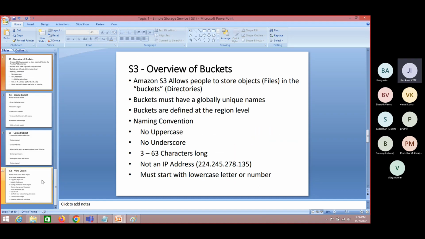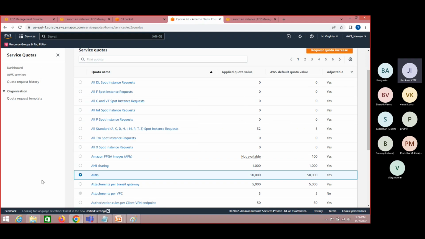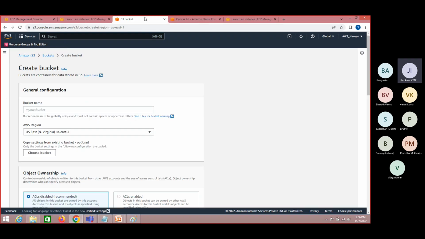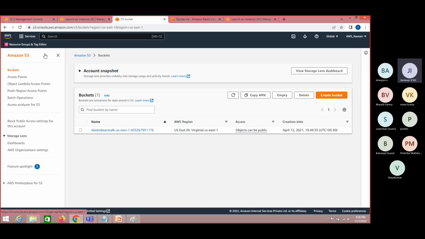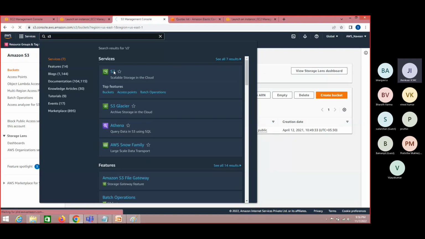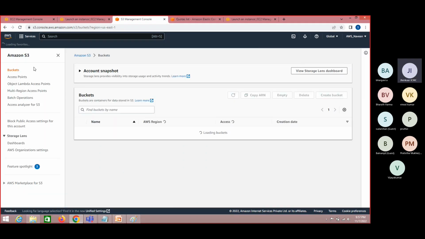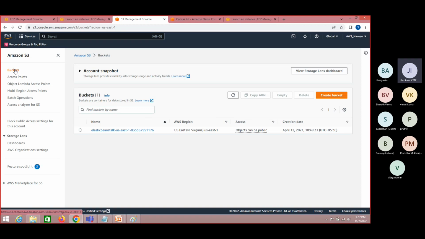AWS S3. This is a quick introduction about the Simple Storage Service. We'll quickly get into our practical and we will see that. Just type S3 or Simple Storage Service in the service bar, click here, and here you see an option called bucket.